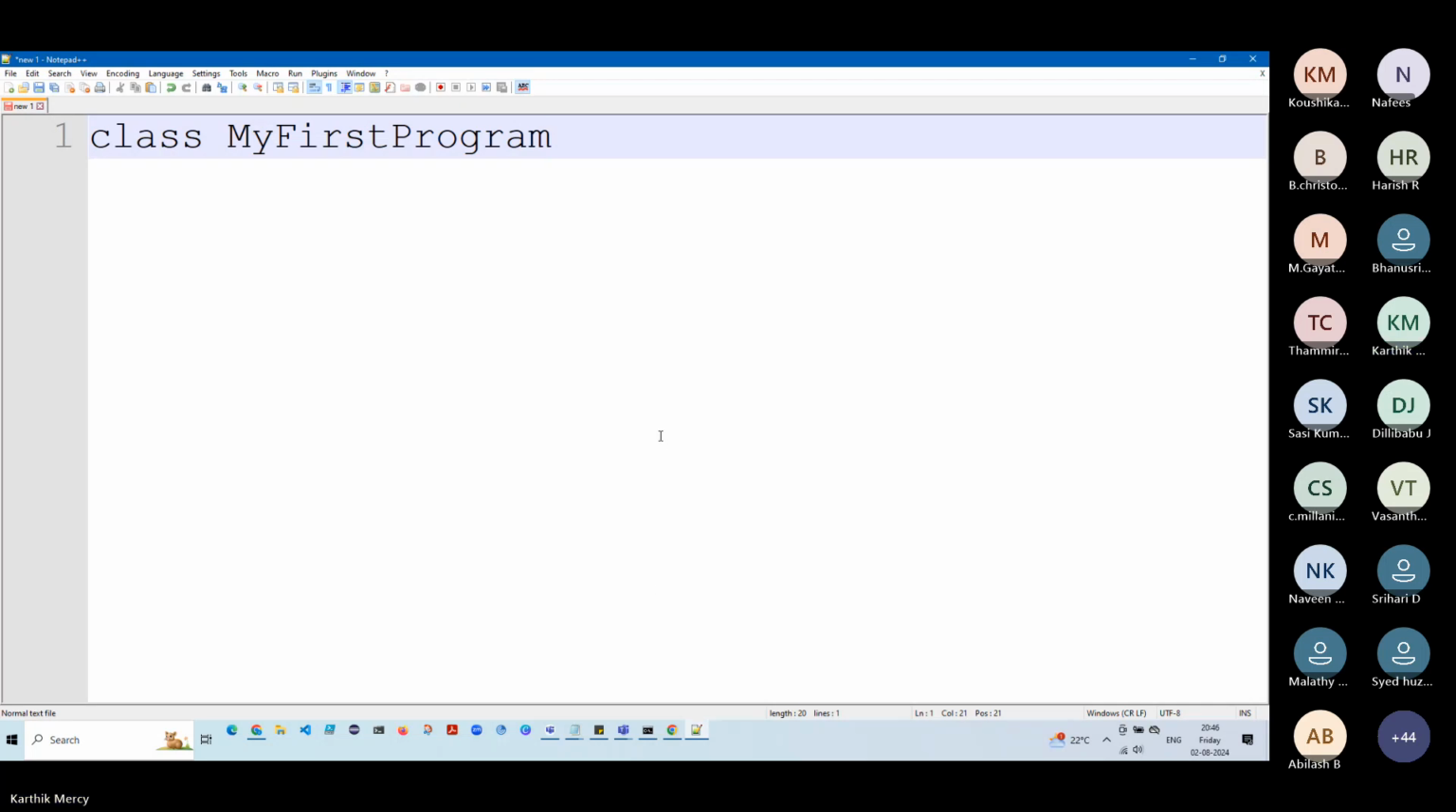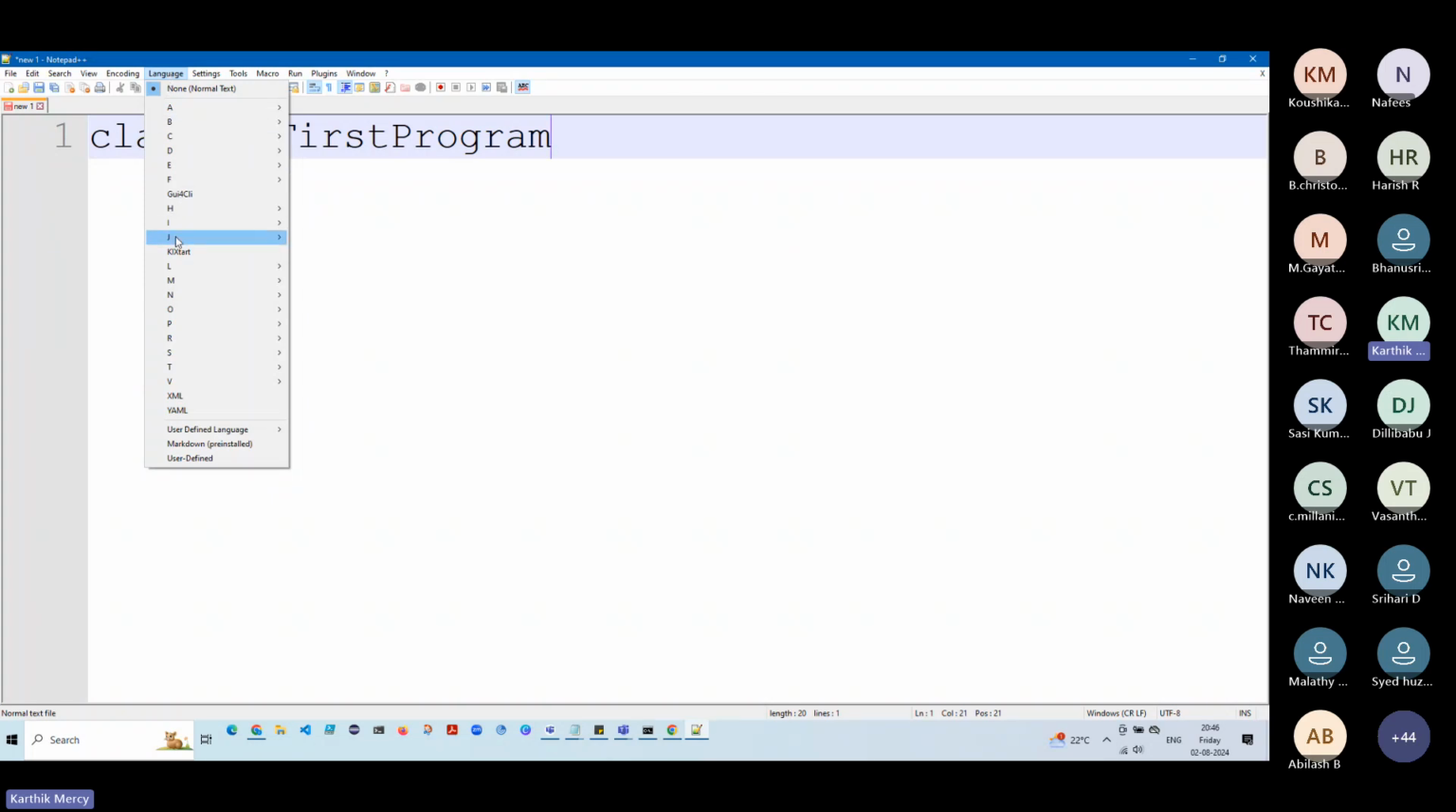Now this, if you see, Notepad++ has given us support for a few languages, right? I am dealing with Java language, right? So what I will do is, here there is a language tab. I have clicked it, and when I go to J, I can see an option to choose Java, right?